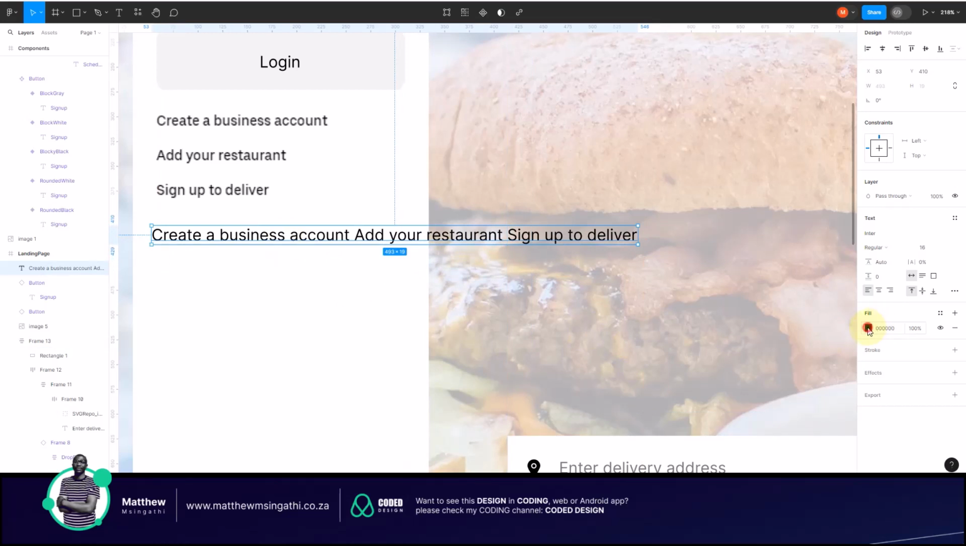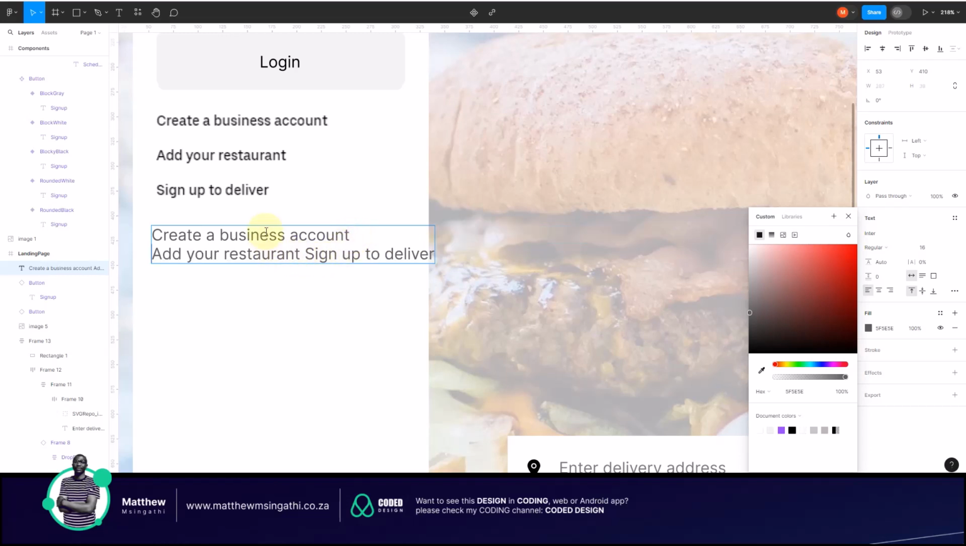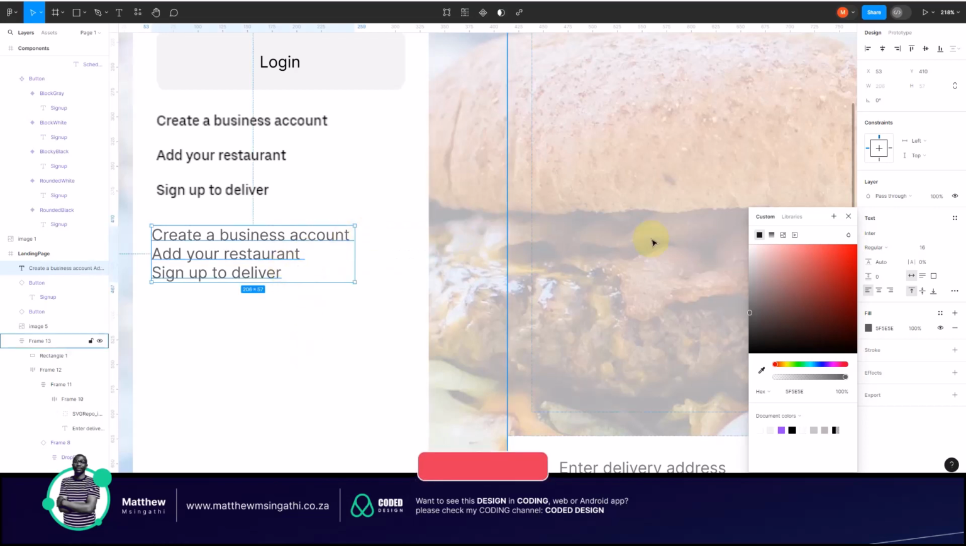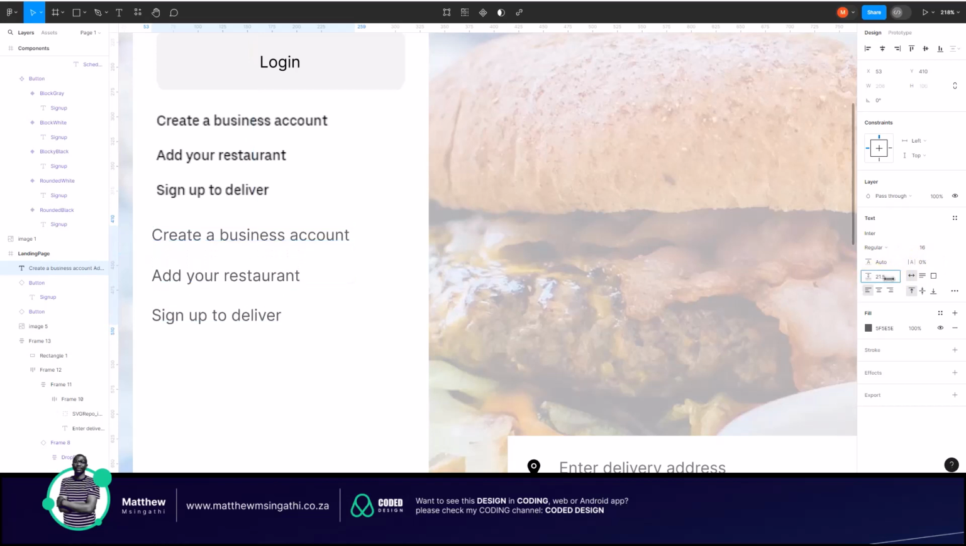Okay, let's just change this to something like this. I'm happy with this. Account to your restaurant and sign up to deliver. And then let's work on the space between, between what? Not between the words. Let's see. Paragraph spacing. Yes, paragraph spacing. Okay, I'm happy with this, guys.